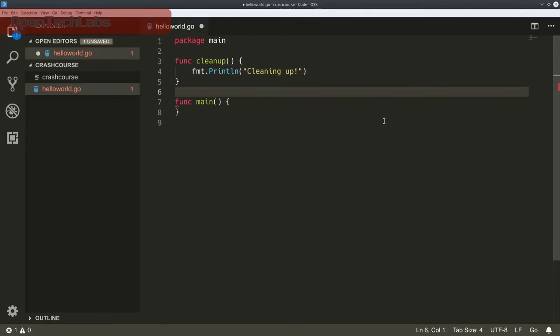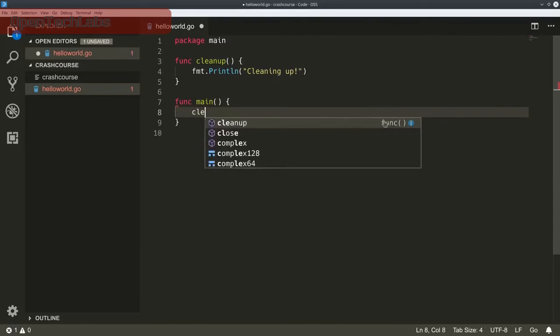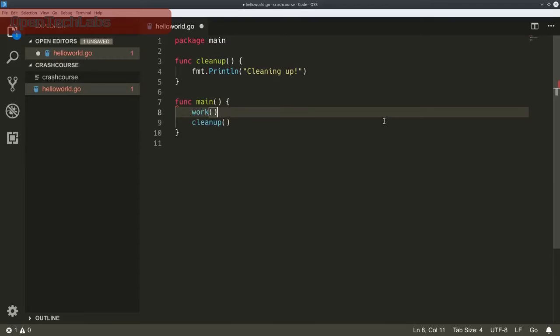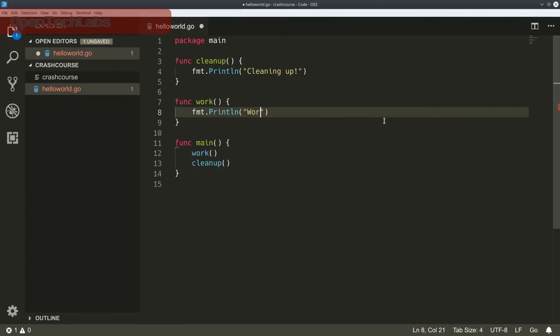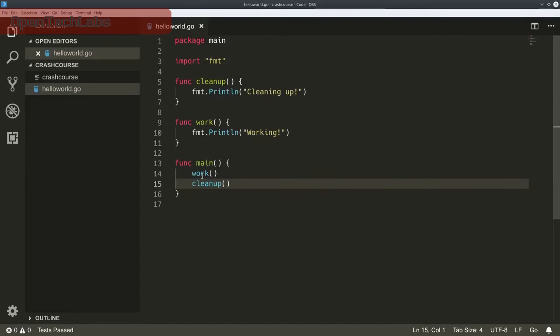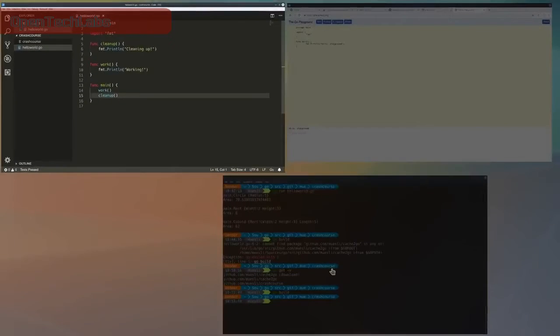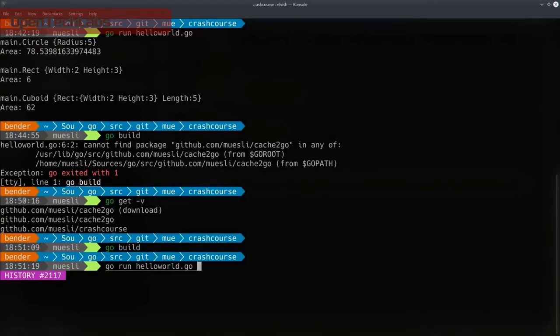In reality, it will probably do stuff, close the database connection or stuff like that. And that's a pretty common thing. You would do your work here, and then at some point you want to exit your program and you're going to call the cleanup method. What you can do in Go, actually let's define the work method here as well. So if we call that, we would call the work method first, it would print out working, then we would call the cleanup method and print cleaning up. Right?